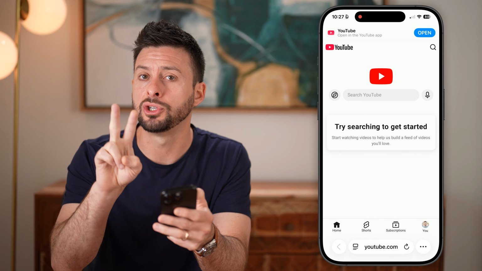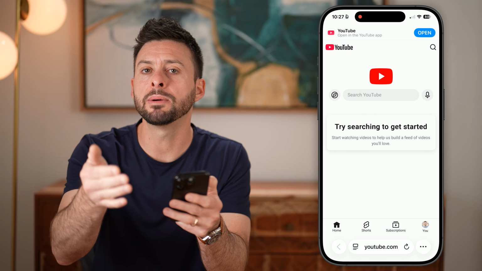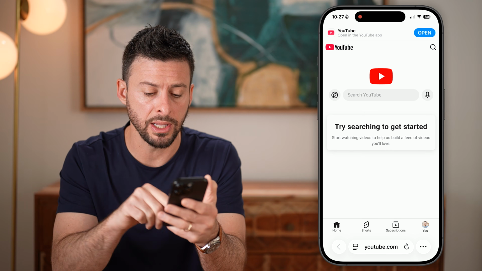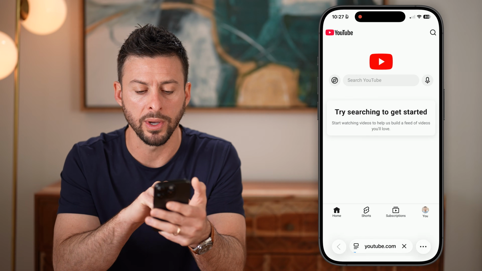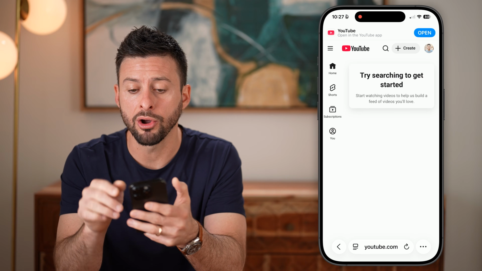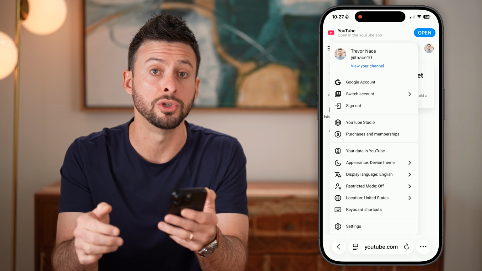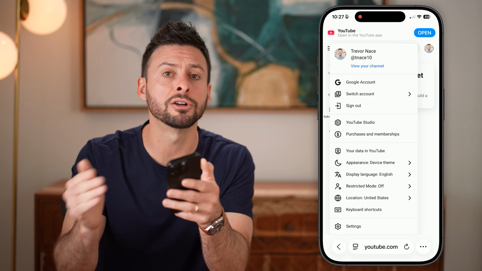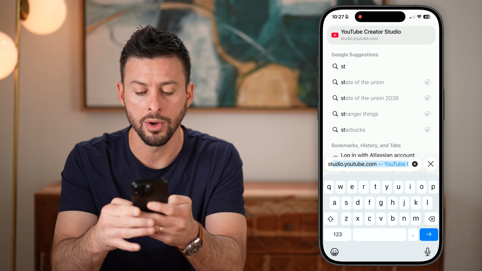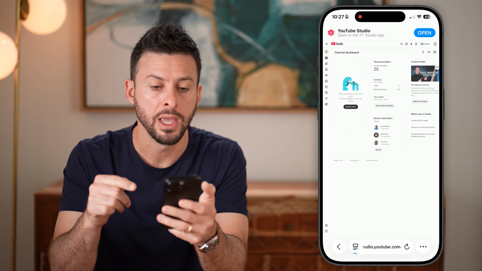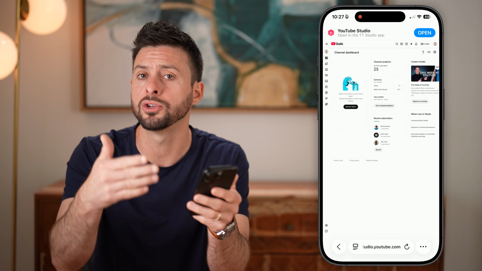Now from here, there are two different ways we'll be able to find and download those songs. We need to be able to get to YouTube Studio. So you can either request the desktop website by tapping on the square with the lines and request a desktop website. From here, all you need to do is tap on the profile at the top right and then go to YouTube Studio. Or if you want to get there directly, you can just type in a web browser studio.youtube.com.